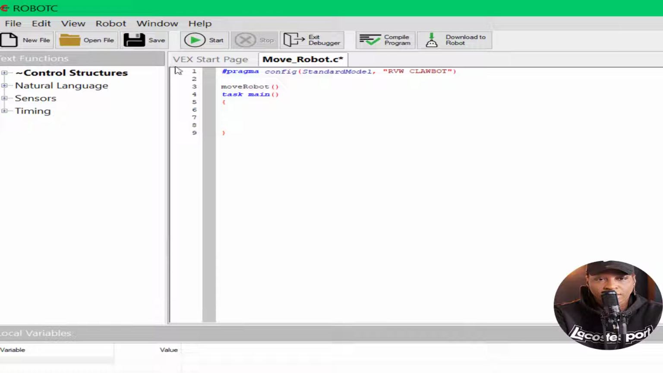And our function is not going to return anything, so it's going to be void. Now inside here, we are going to give one parameter, which is going to be the speed of the robot. And for that, we are going to use a byte, and we are going to call it motor speed.